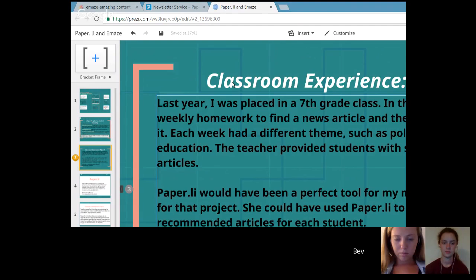So paper.li would have been a perfect tool for this mentor, because she could have used it to share some recommended articles for the students through those newsletters, or she could have had them create their own account and then look up the theme they were interested in and find articles to write on there. And then that was a link to my newspaper about education.